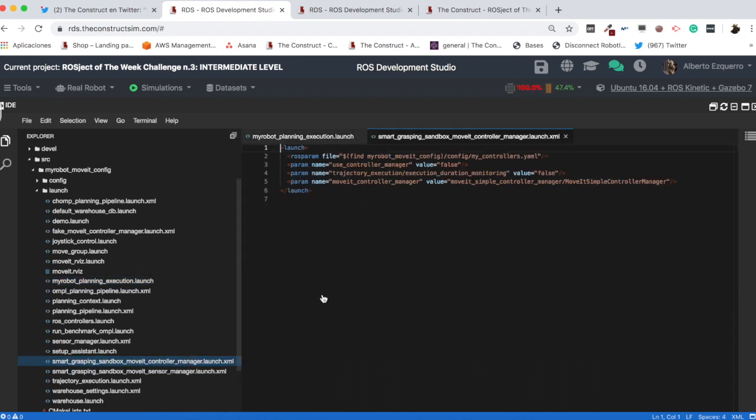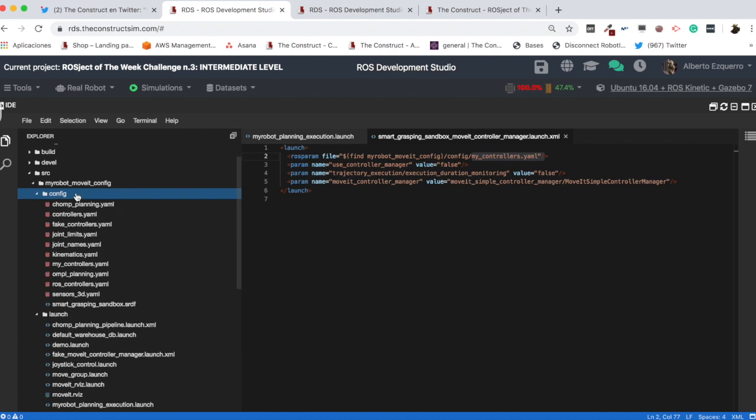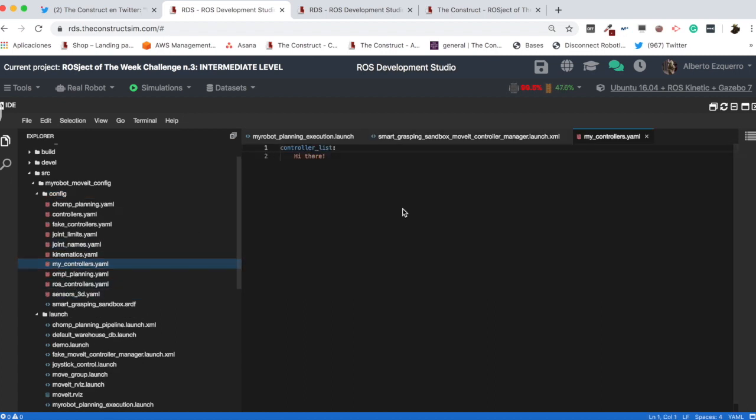And this launch file, I already know that it's the one that loads the controllers from this file. From a YAML file, as you can see, here it's loading the controllers configuration. Yeah, in this case, it's this file, my_controllers.yaml. So let's come here to this file in the config folder and let's see what it contains, my_controllers.yaml. Okay, yeah, so as you can see, basically this contains nothing. It contains a string which is "hi there", which means nothing to MoveIt.